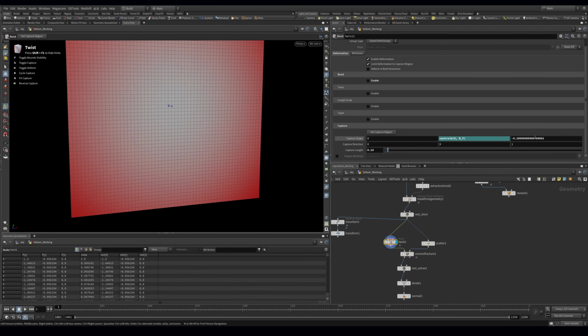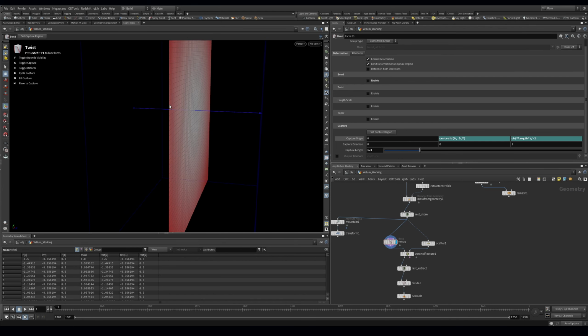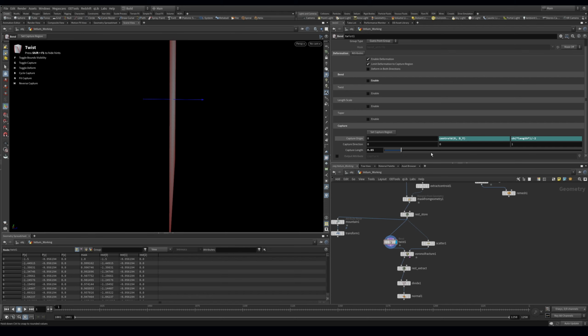And the other thing we want to do here is we want to take the length, this capture length. We're going to copy this parameter. We're going to paste it here, paste this relative reference, and we're just going to divide it by -2. So now it will always sit in the middle. So no matter how long we make this, it will always be centered on our geometry.